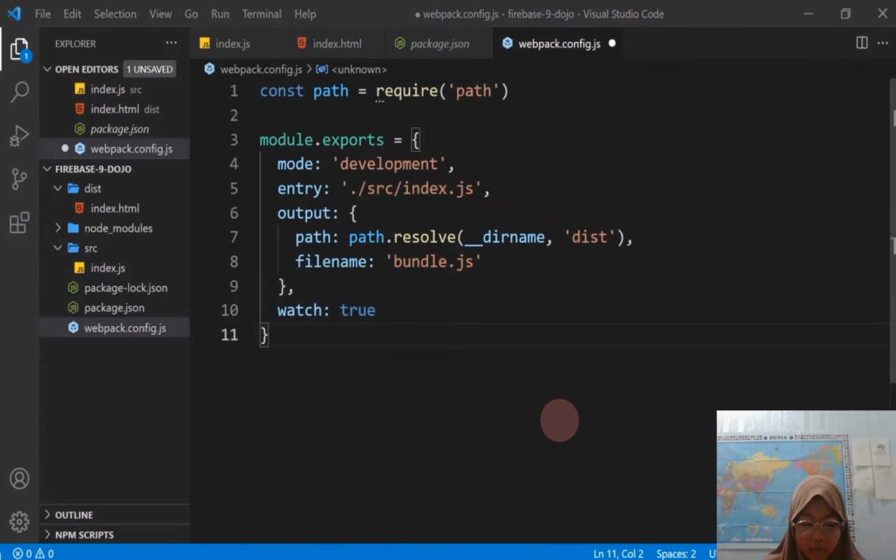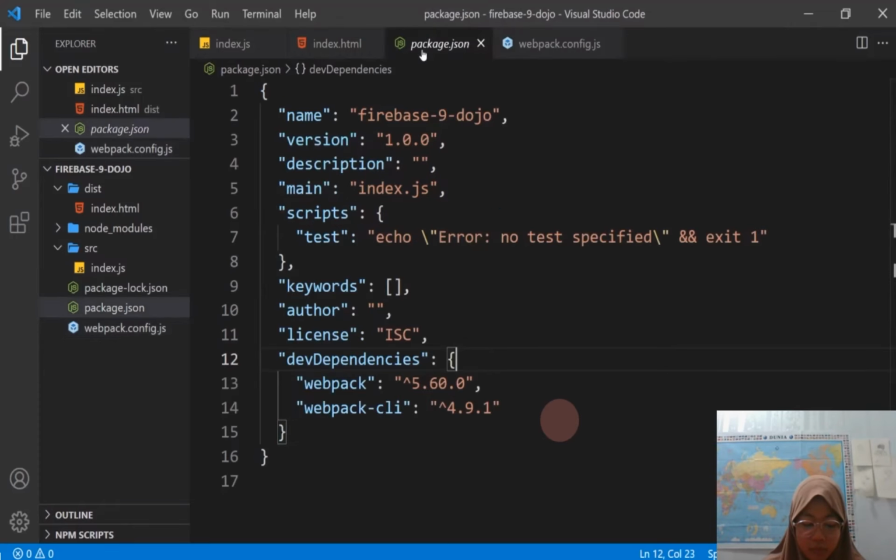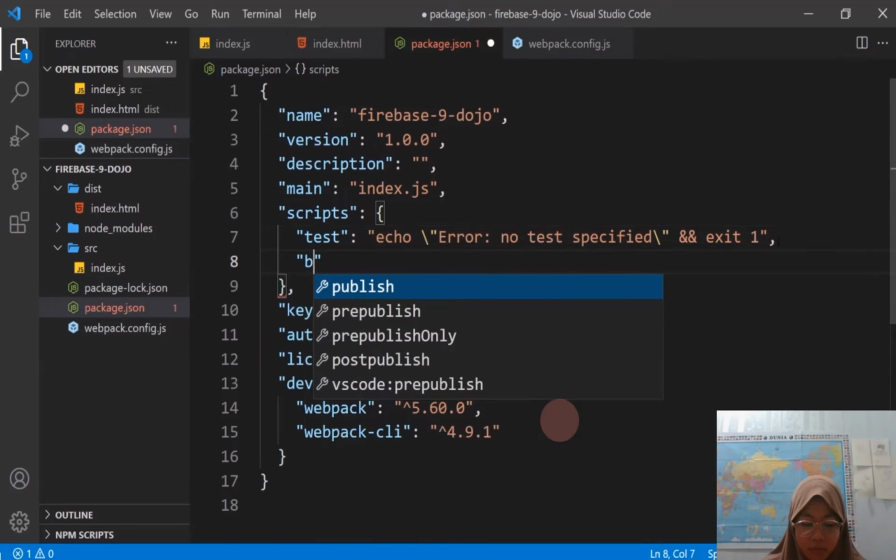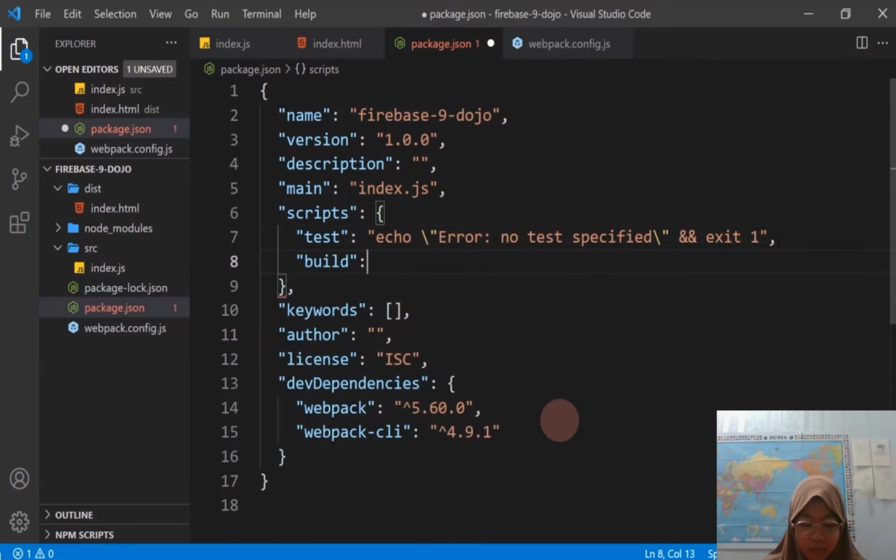Alright, so now we have that Webpack config file set up. Next, we want to run Webpack to do all of this bundling. So to do this, we'll make a custom script in our package.json file. I'm going to call it build, but you can call it something else if you wish. And then for that, we just set it to be webpack.